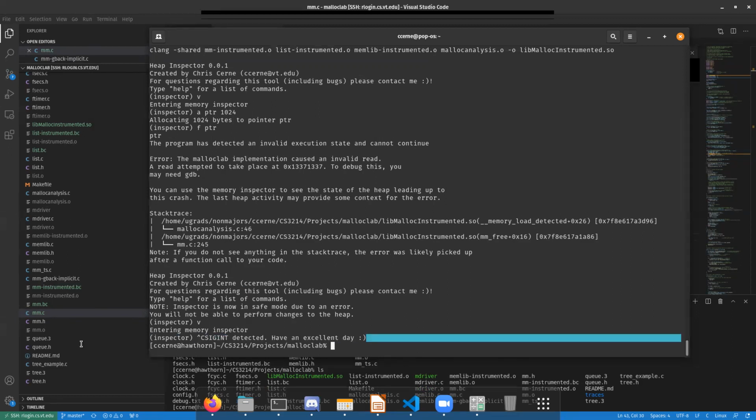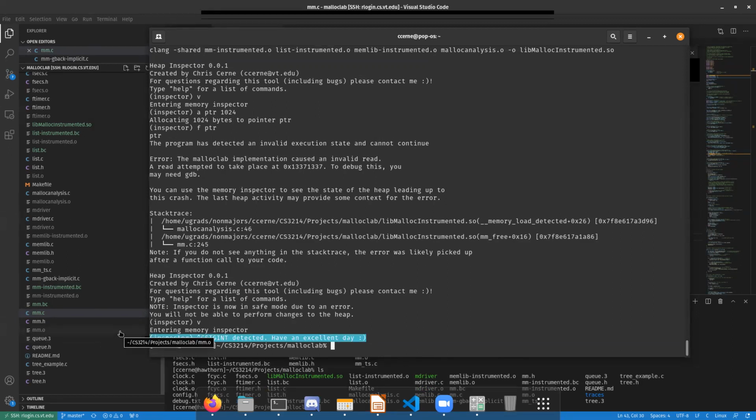When it comes to the heap inspector stuff, by the way, I made a post on Discourse regarding any feedback or any bugs that you may find or any questions regarding the tool. And if you make a post in that thread, I'll be happy to answer it.